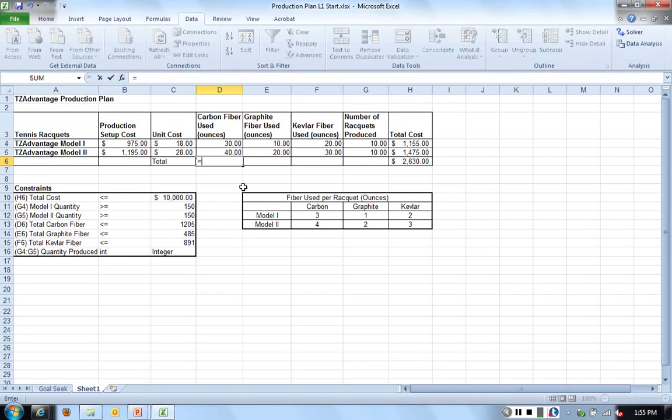Now I want to make sum totals for these other cells as well. So my sum for carbon fiber is going to be the sum of D4 and D5, and then I can just copy this over to get the sums for these other cells. So basically everything in row 6 is going to be a sum total. So I've got a sum for carbon fiber used, graphite used, Kevlar used, number of rackets produced, and then total cost. All right, and these are numbers for a quantity of 10 rackets apiece.